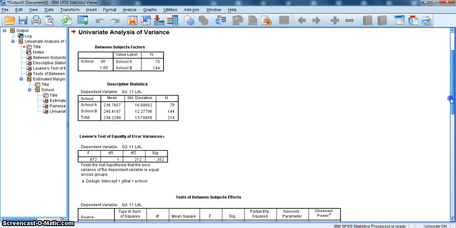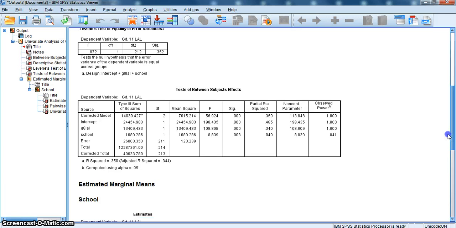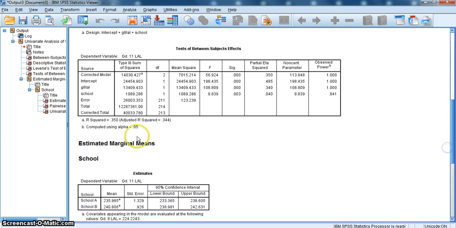Now we go down to our main output, the tests of between-subjects effects. We look at grade 8, which is our covariate, and we see that grade 8, the covariate, is significant, which is oftentimes the case, that the covariate will be significant with the dependent variable, which is grade 11 LAL. But our main variable of interest, which was school, that's our main effect, we find is statistically significant. So there is a statistically significant difference between grade 11 mean scores between schools.